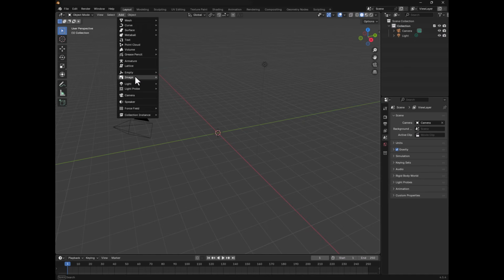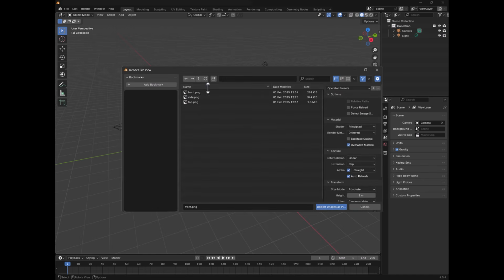So I'm going to go to Add, and then Image, and then Mesh Plane. And I'm going to pick the front, and then there's a couple different things here. First of all, there is Material, and there are 3 different ones. There's Principled, Shadeless, and Emission. Principled is a regular material, and Shadeless is the one we're going to use, and that one makes sure there's no shadows on the surface. And then Emission is similar, but it actually glows. But we're just going to take Shadeless.